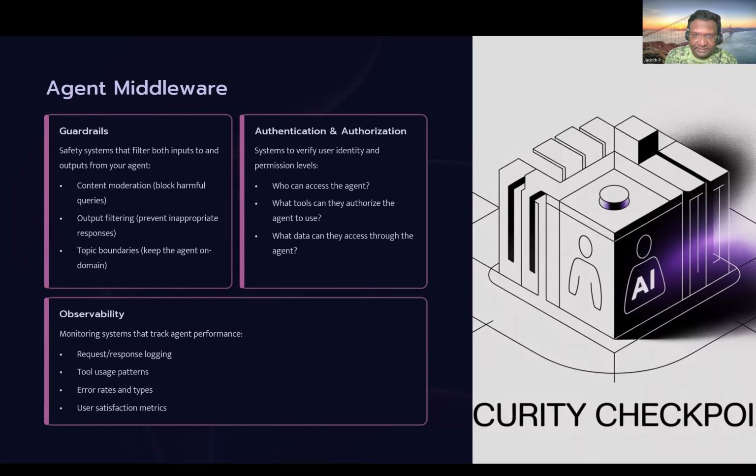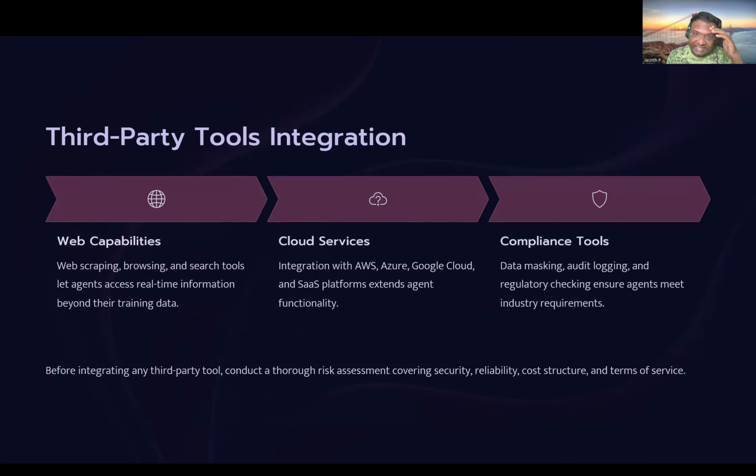Third-party integration. Integrating external tools expands your agent's power, but also introduces some risks. Common integrations would include web capabilities like scraping or browsing for real-time information, cloud services connected to AWS, Azure, or Google Cloud for storage and processing, compliance tools, data masking, audit logging, or policy checks.